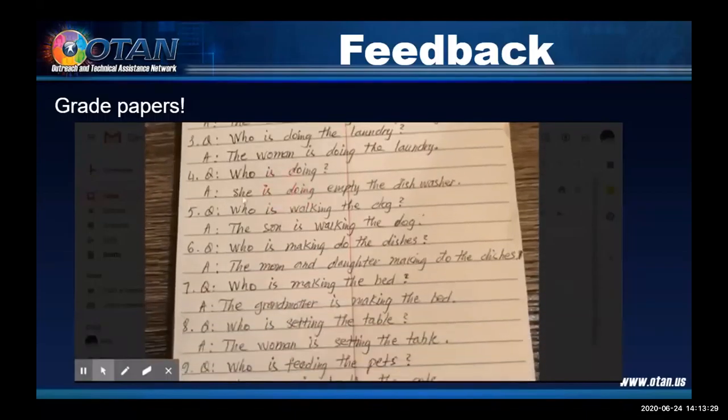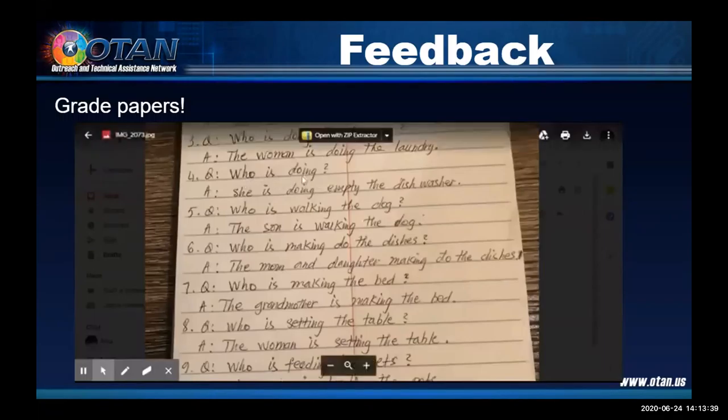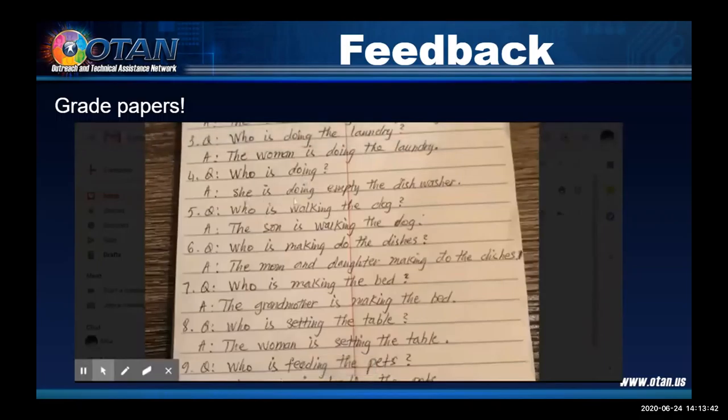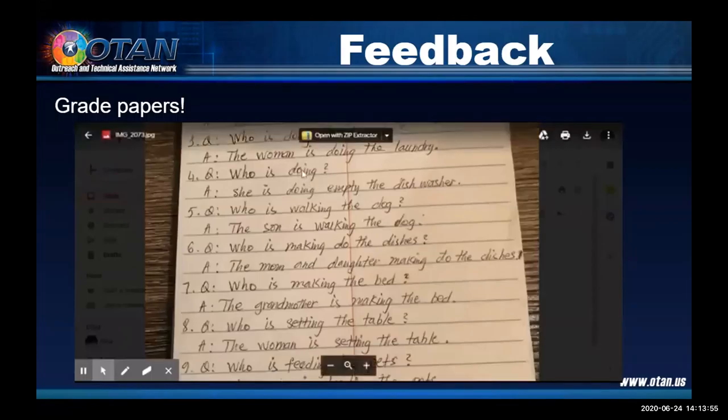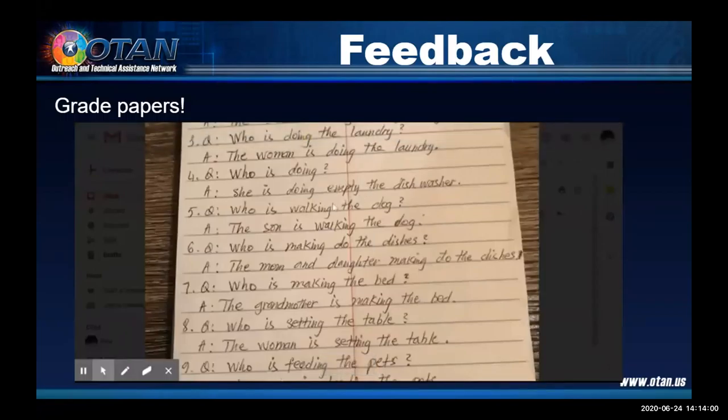Now let's take a look at number four. Who is doing? So let's take a look at this now. Who is doing? Let's rethink this. She is doing empty the dishwasher. Let me tell you, empty is the verb. Sometimes we use doing for other verbs, but we actually have the verb empty. So we can go ahead and say, she is emptying the dishwasher.